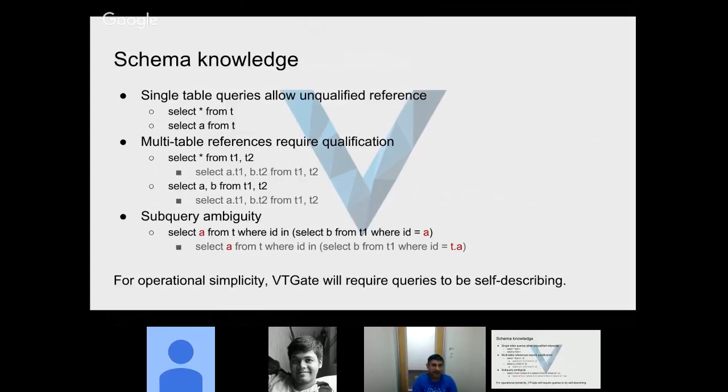So the next question is, how much of the schema should VTGate know in order to satisfy your query? This would be a somewhat controversial question. We have ourselves debated this a lot. The basic question is, is an SQL query self-describing? And the obvious answer is most of the times yes, but sometimes no.